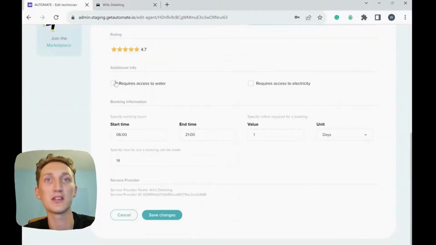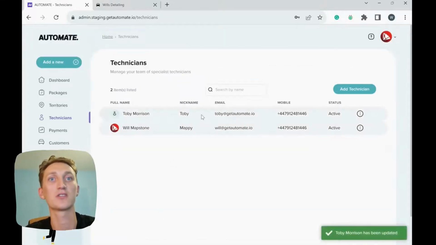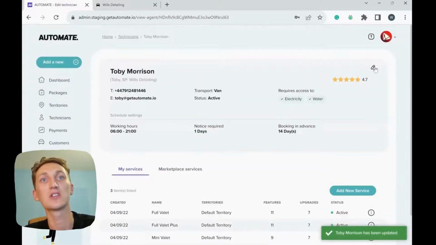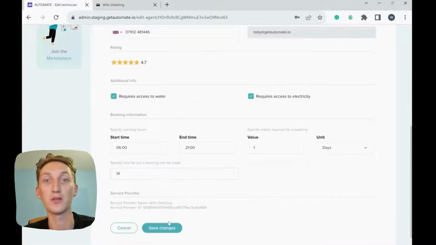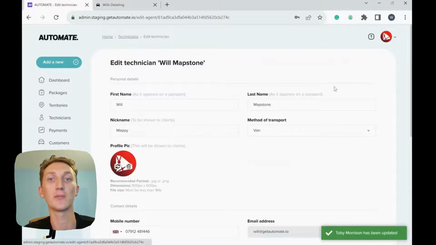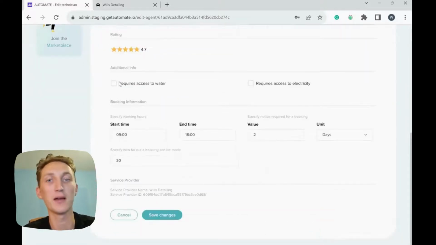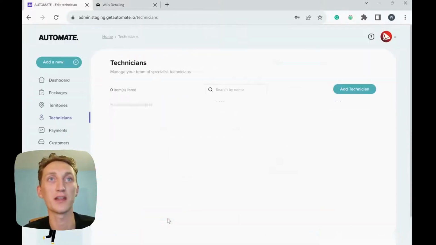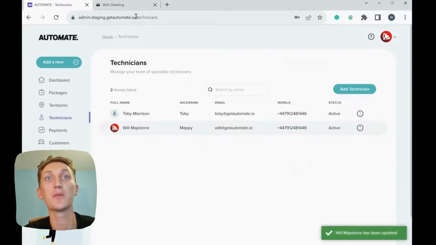So you go to their technician, press edit, and then you can press requires access to water and electricity, save changes. So this is just a hypothetical scenario. Maybe you don't carry water on board, but you want to still have an online booking form. But you've had a headache where people have booked you in the past, you have to ring them, then you can't do the job. So basically you can set this.